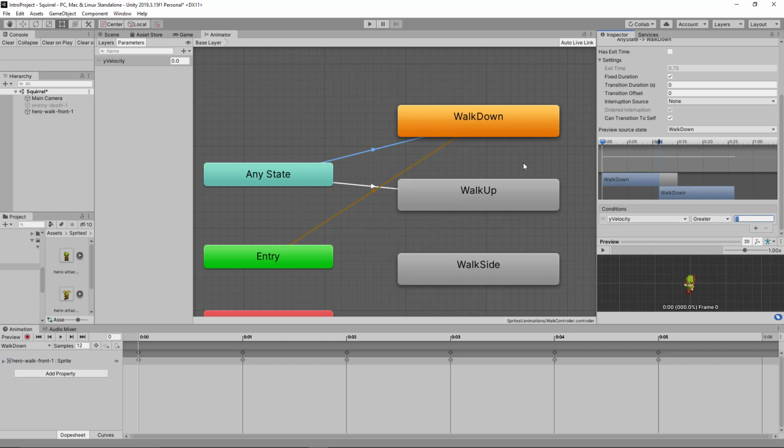So if y velocity, that's moving up on the screen. But this is walking down. So we're going to say y velocity less than 0.05. Give it a little bit of leeway. Right? So if it's sort of just drifting, it won't really do anything.